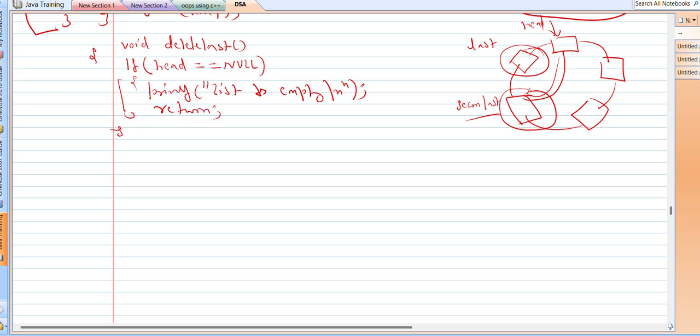Now struct node, let's create a pointer last, and last is previous of head, right?